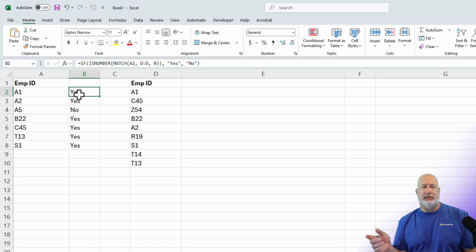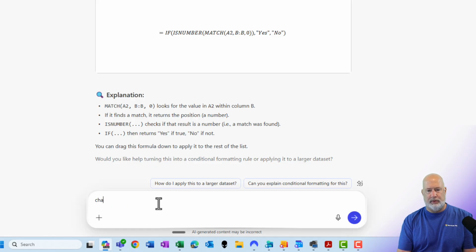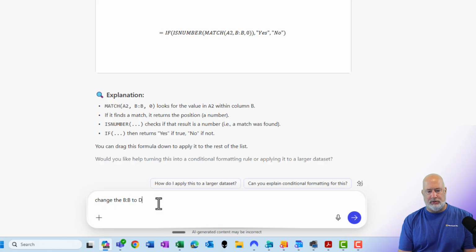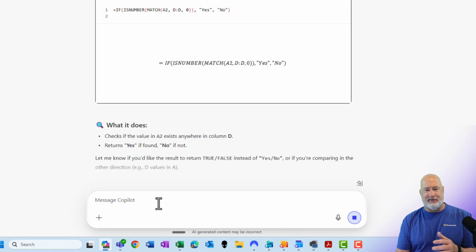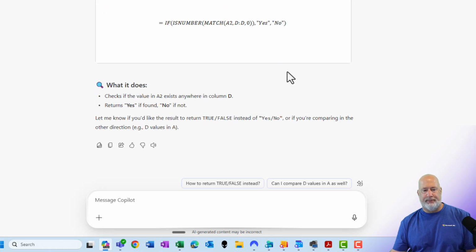And just so you know this, I could have told Copilot to change the formula. Let's go do it over here. Change the B:B to D:D. I could have told it to do that if I wanted to, if you ever want to do that. Absolutely, it'll change it for you with no problem. But to me, it was just as easy to change it in Microsoft Excel. So this is a great feature right there.